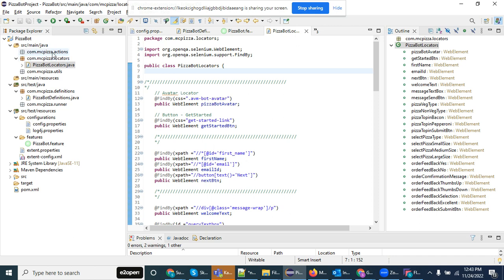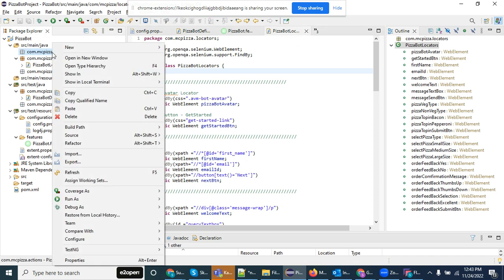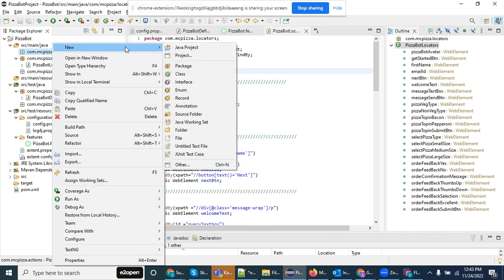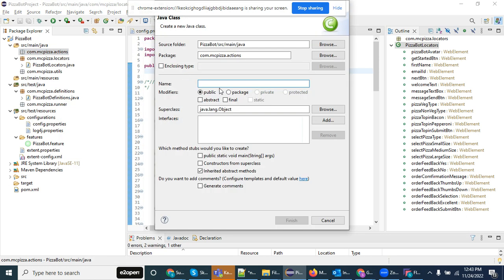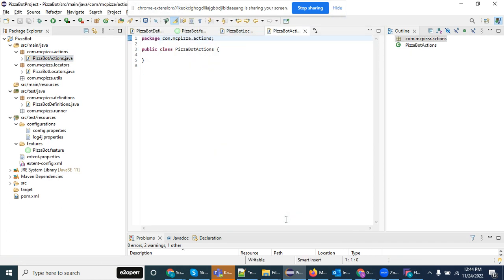Now out of this, I want to write some actions, what needs to be performed on the basis of these locators. So I'm creating a new class for that. For our future understanding, I'm creating a pizza board actions class, or anything about actions, whatever actions I perform in this pizza board. Those are all the things I'll be mentioning here. Let me write down a few things.